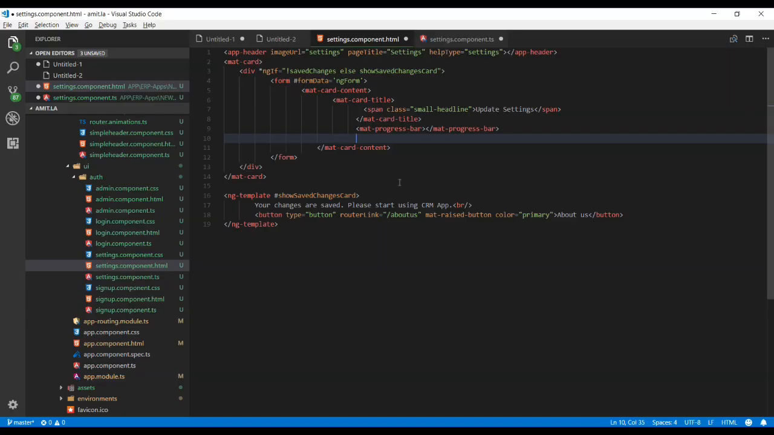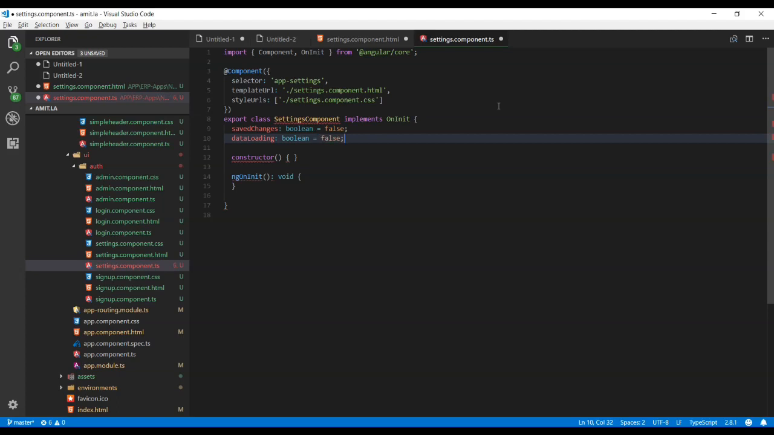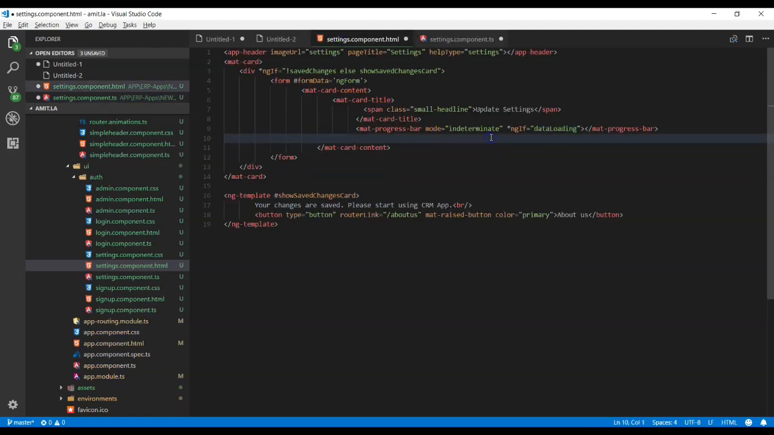So go back to the HTML code, and here we'll say mode equals indeterminate, and then we want to say ngIf equals dataLoading. Only if dataLoading equals true, then show this bar. So let's include one more Boolean variable, dataLoading Boolean equals false. All right, let's go back here.